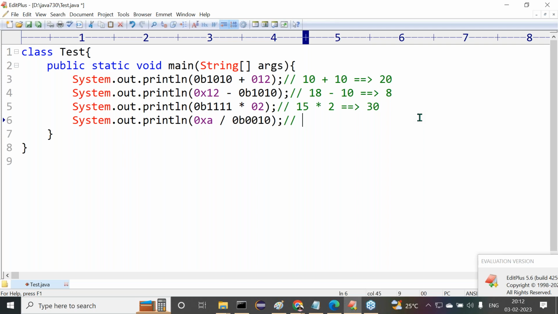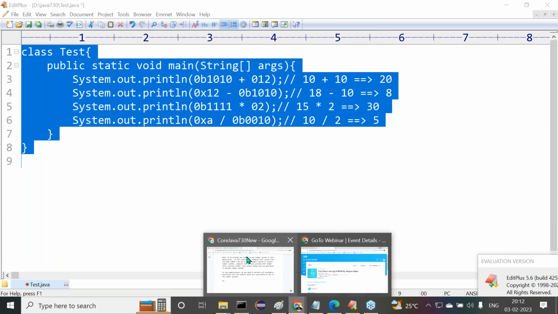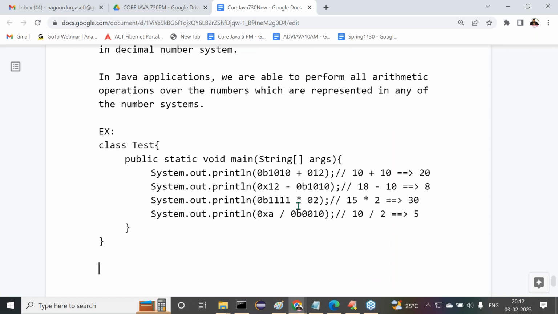10 into 16 power 0. That is 10 only. Next, 0b0010, that is 2. The value there is 5. That's it, this is a calculation we can identify. I give these on-flow calculations to you, but we can do it on paper. If you put that, then automatically we are able to get some values. Okay, fine. So next one is after completion of this.